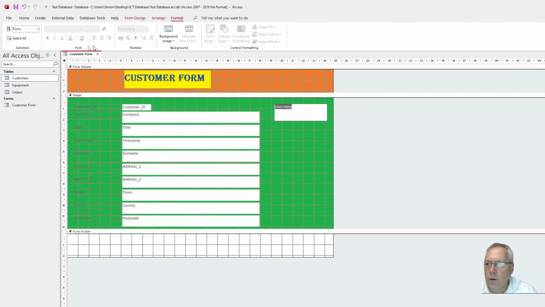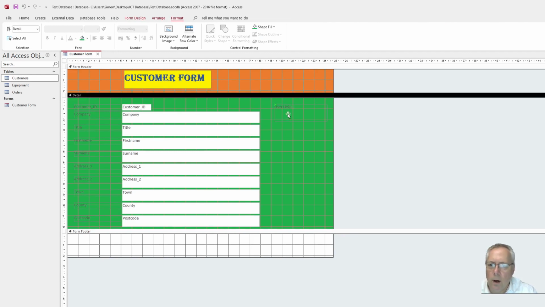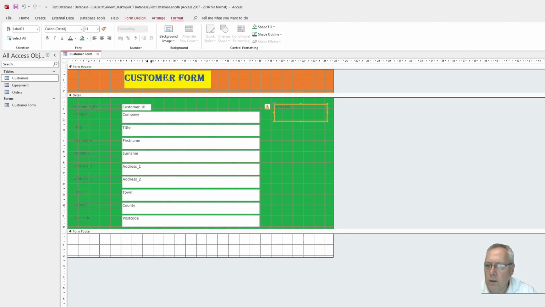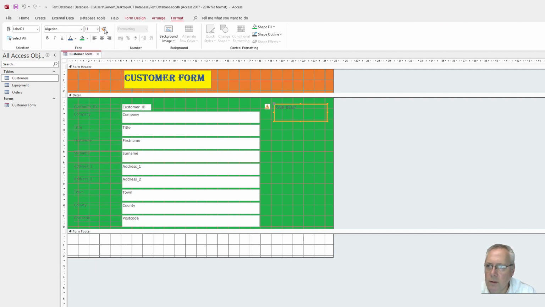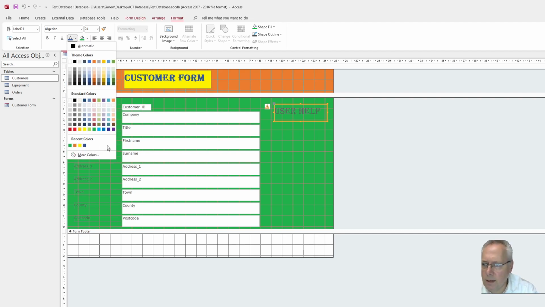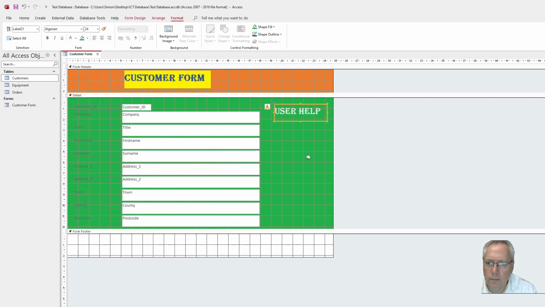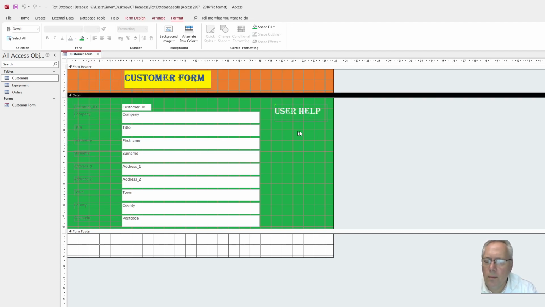Again, I'm going to go onto the format and I can format my fonts. So I've just selected the box. Let's keep the same Algerian font. I'm going to select font size 24, that'll do. And I'm going to change the font color. So let's have a look. Let's change it to white. So that label is there now.